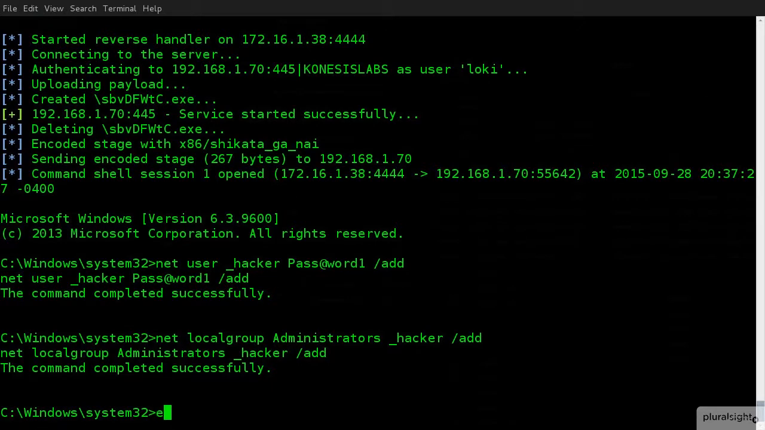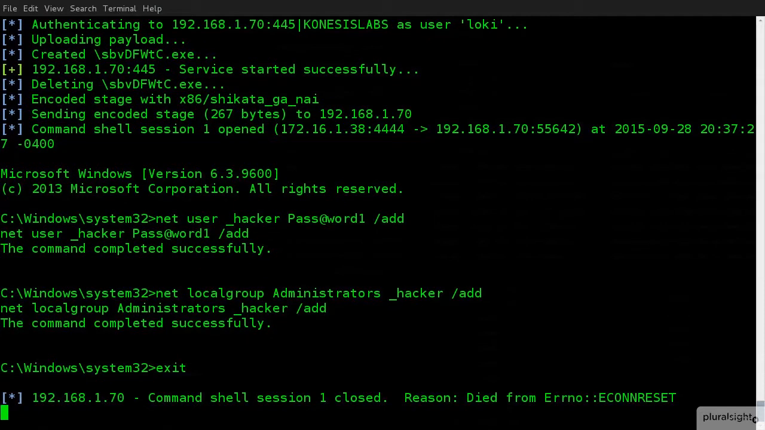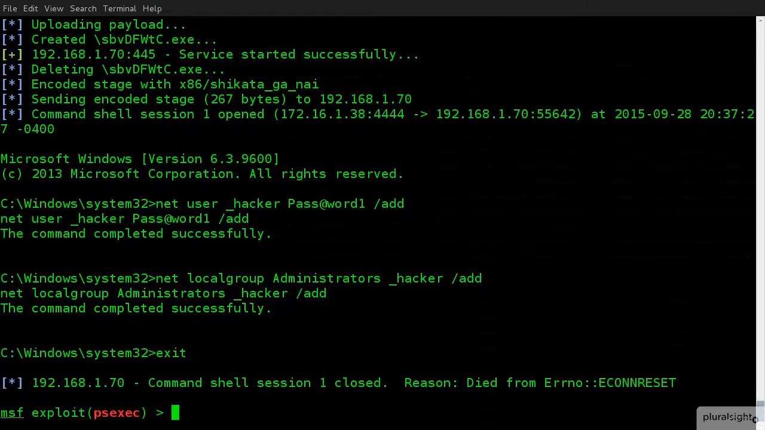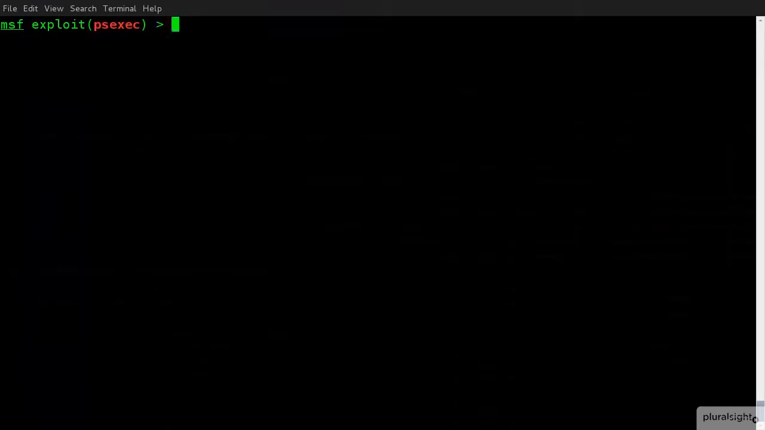So I'm going to exit out of the command prompt. This will close the session down, and it should return me to my Metasploit window, and I will type clear. So we're back here. I'm now going to change the payload that I've used, and this time I'm going to bring back a Meterpreter session, and this time we'll use reverse HTTPS, which will bring us back a connection.